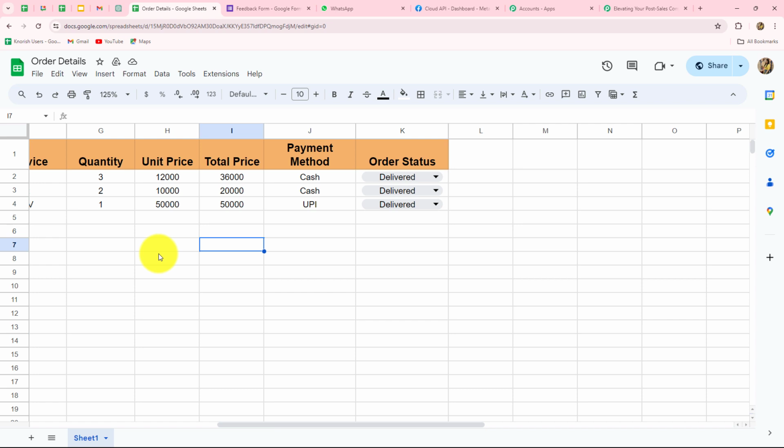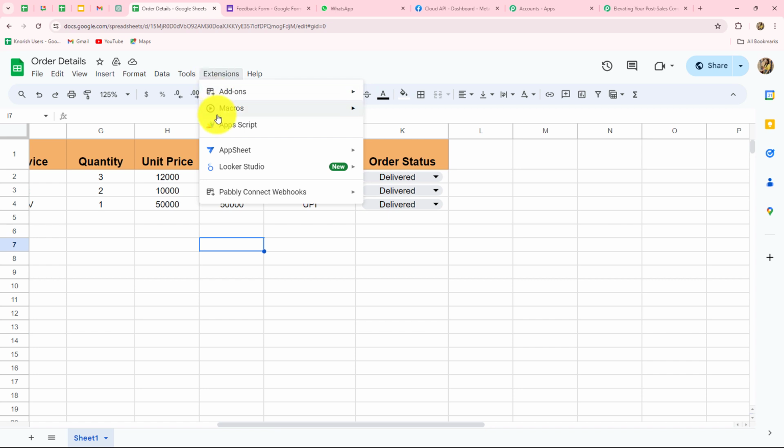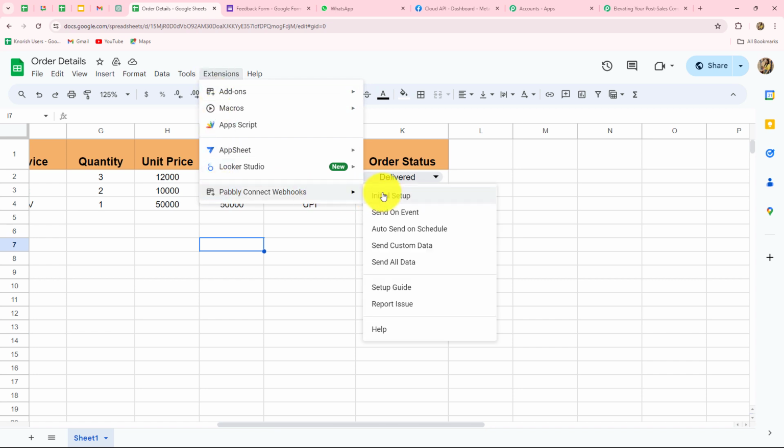But once you install the add-on for the first time, you also have to refresh your spreadsheet so that you can find the option of Pabbly Connect Webhooks under extensions. So as I can find the option, let's go towards initial setup.